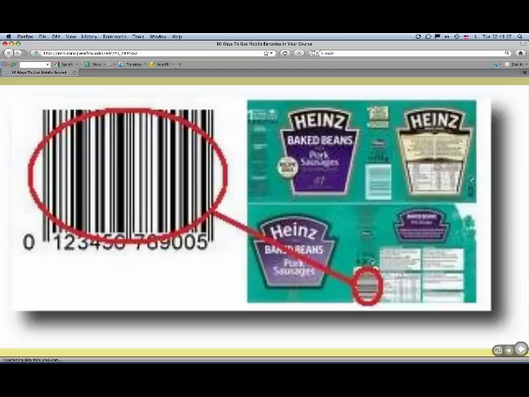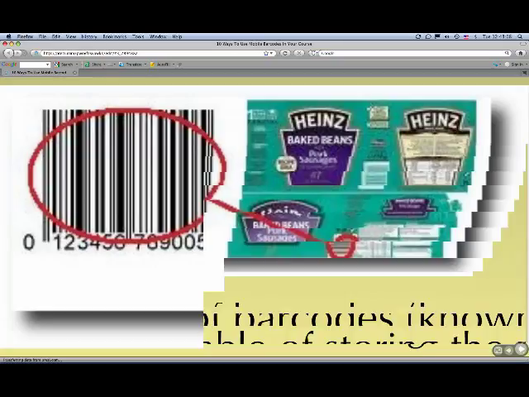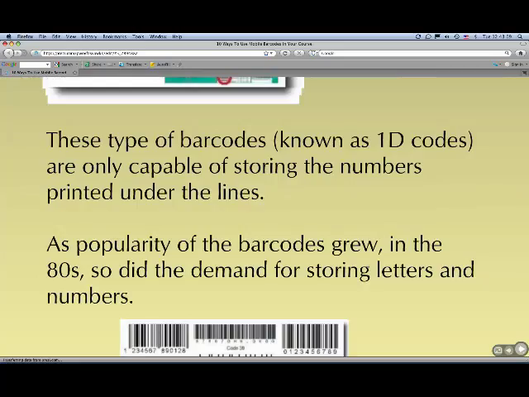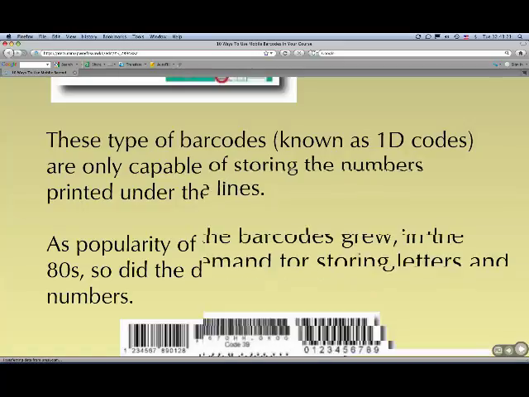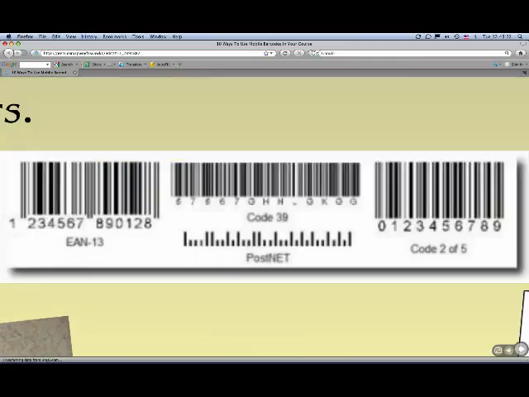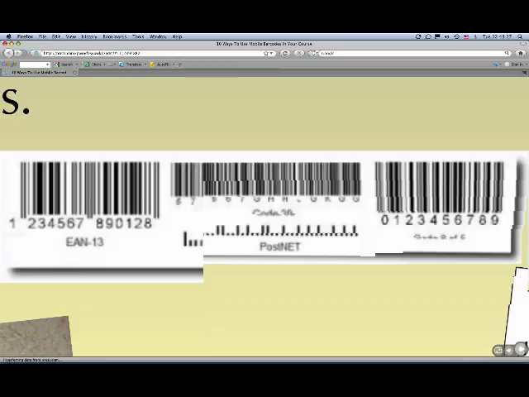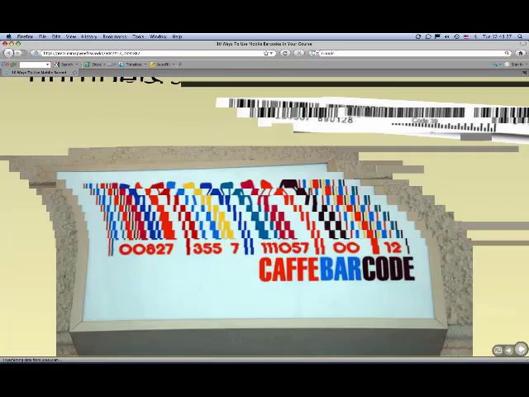But that was the old way. These type of barcodes are considered one-dimensional. They're only really capable of storing numbers, but as of the 80s, the demand for barcodes grew so much that the capability for storing letters was introduced as well. So you have these weird, obscure lines and bars. And then people started making art out of them.